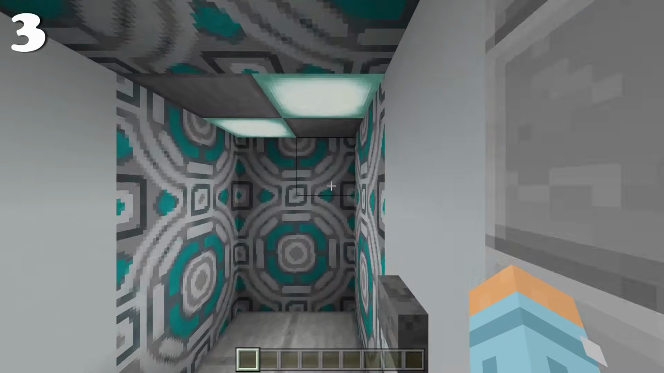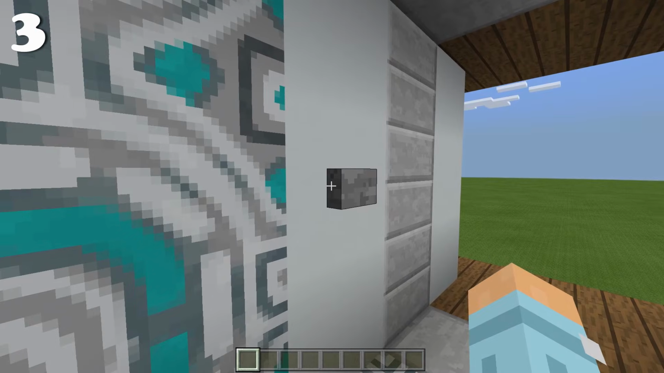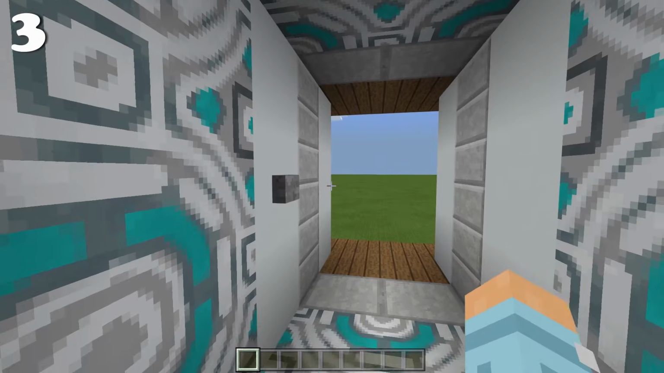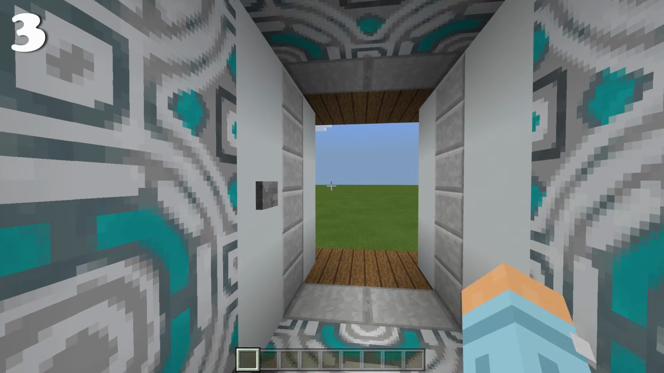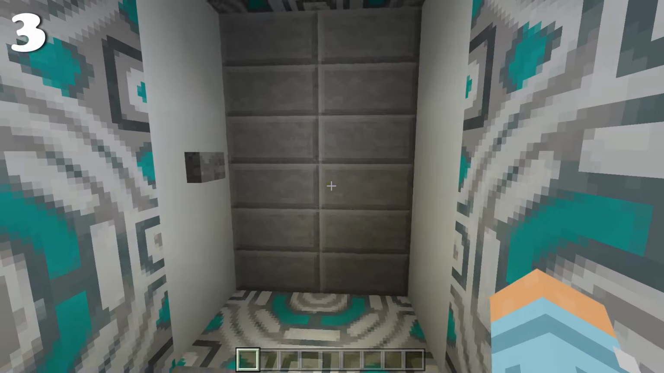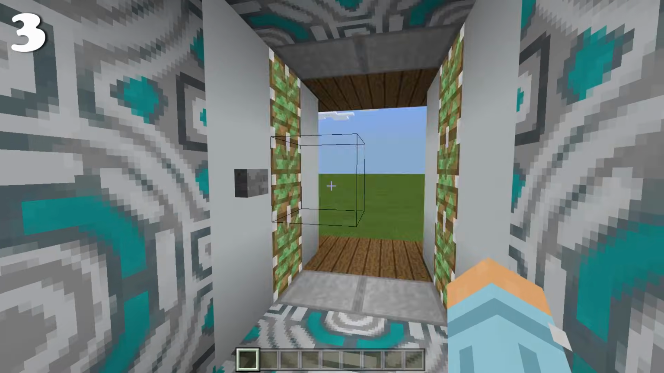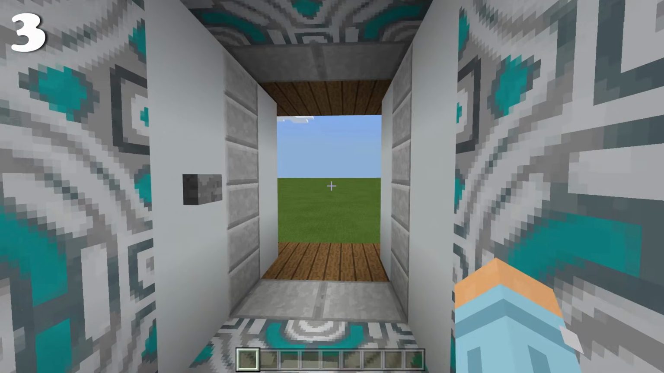Reason number 3. The doors close as soon as I hit the button, but they open after the elevator has got to the next level. Now that sounds really simple, but I had to find a way to get that as compact as possible. And I think this works brilliantly. It feels realistic, and it looks realistic.